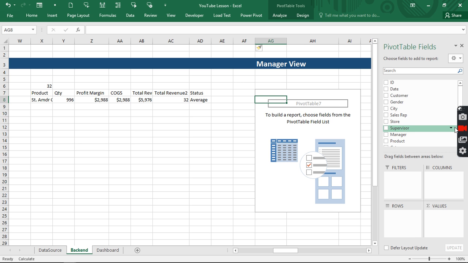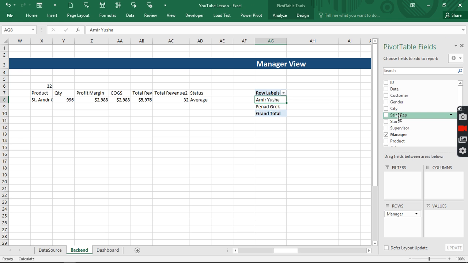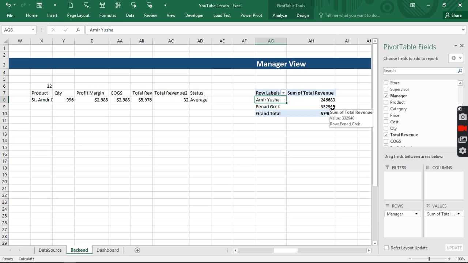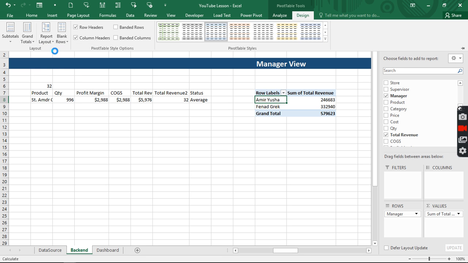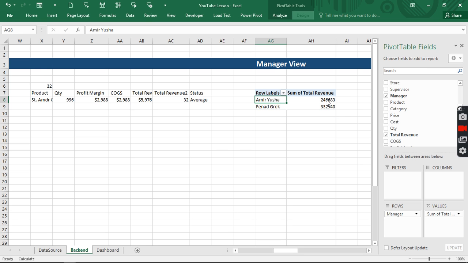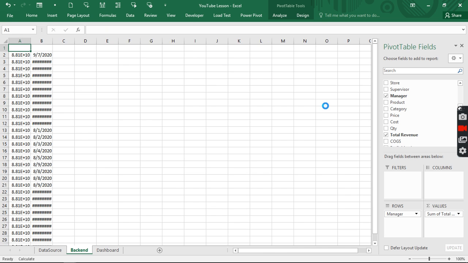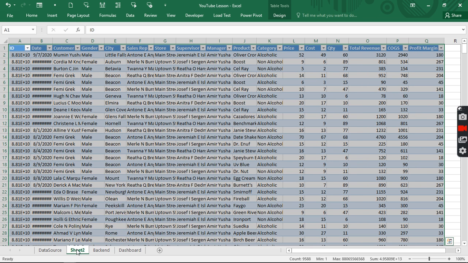So right now, clicking on the manager view, I'm going to click on this manager, and we're going to do this by the total sales. Total sales will be the revenue from that department. So this is exactly what we want for the manager. So now I'm going to remove the grand total. We don't need it.